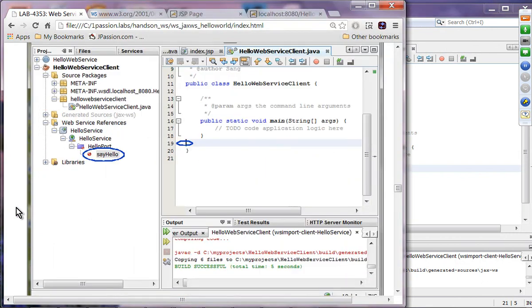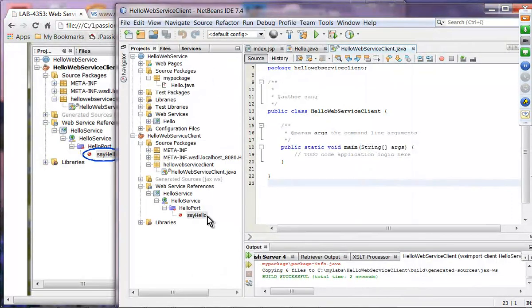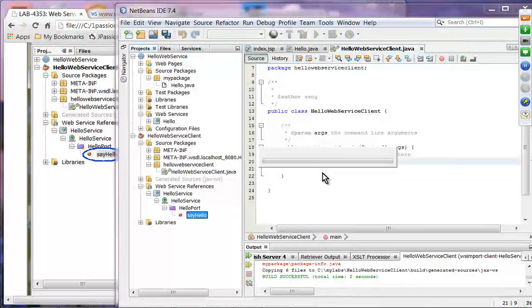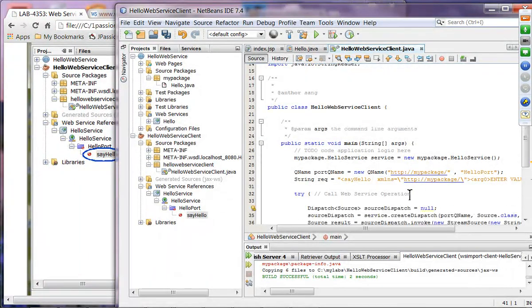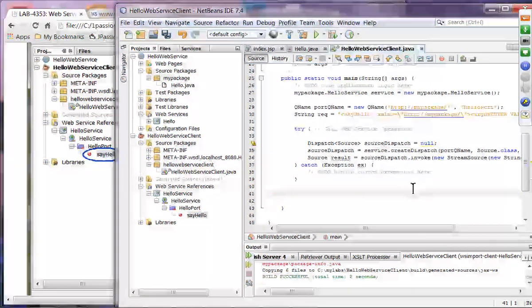Now, what you want to do is, you can just write code here, but NetBeans allows us to use this say hello. So you can just drag and drop it here, and it will actually create some template code like this.